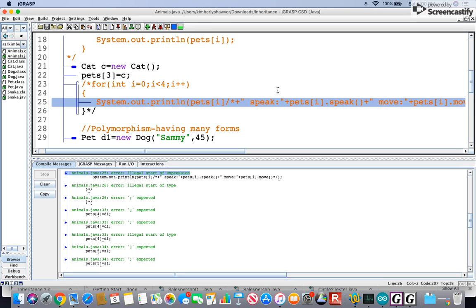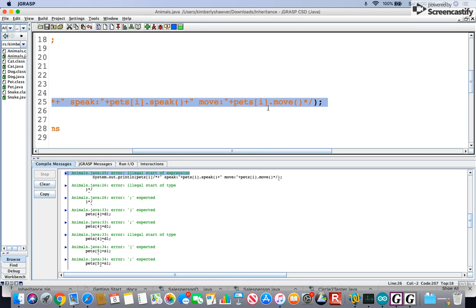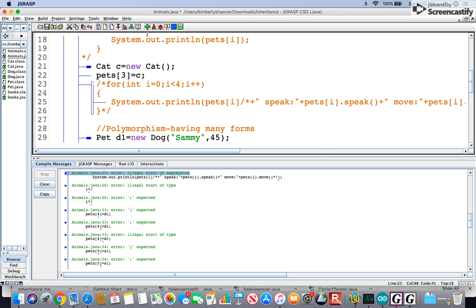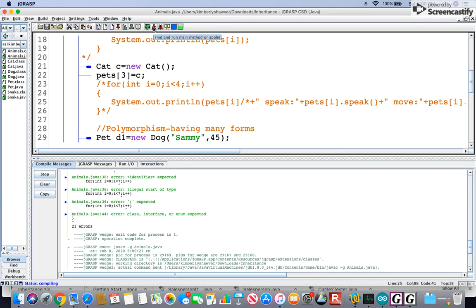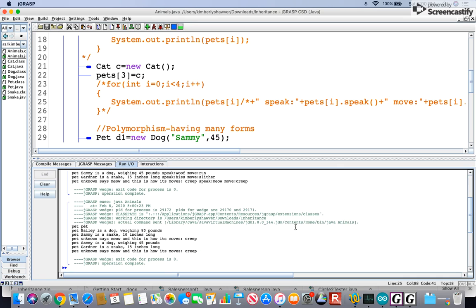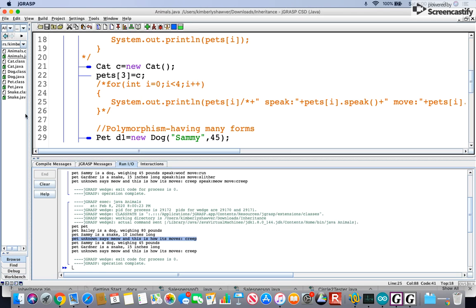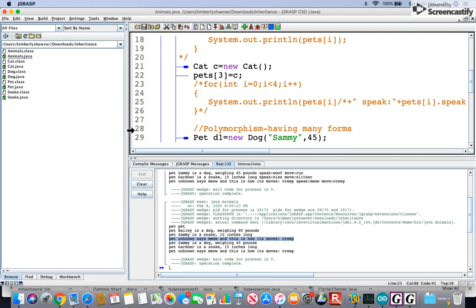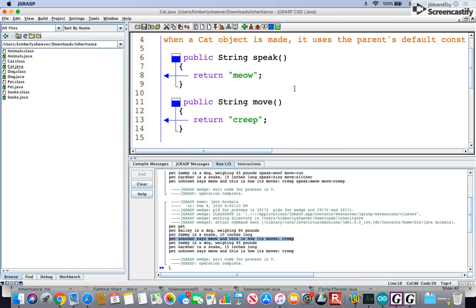Let's try that again. All right, now let's look at what prints for the cat. And here's the line: Pet is unknown, says meow, and this is how it moves. It creeps.